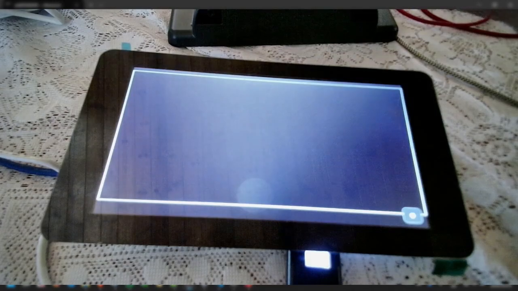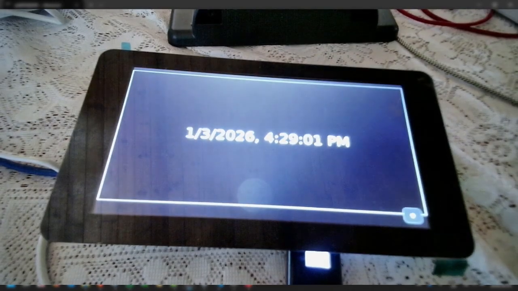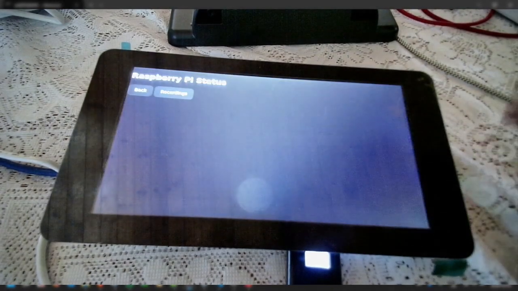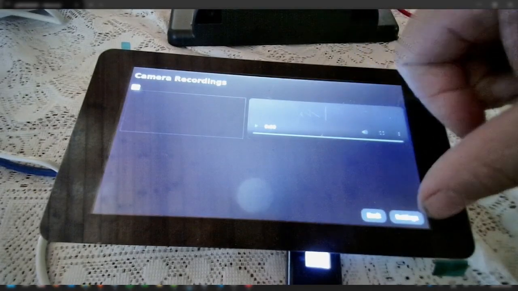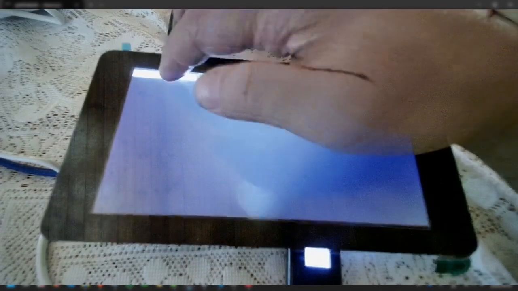Settings, you say back, it goes back there, so that works. So there, you can go to recordings, settings, and I still don't have a keyboard. Back.